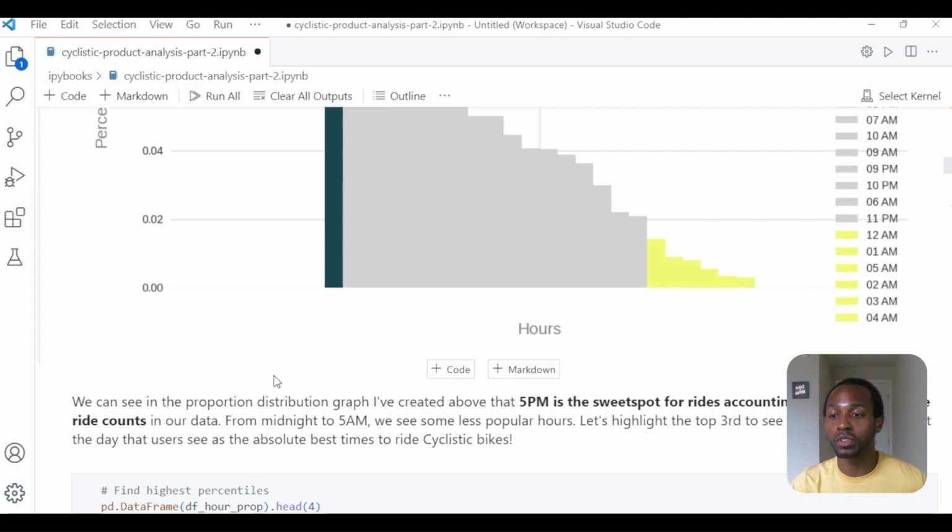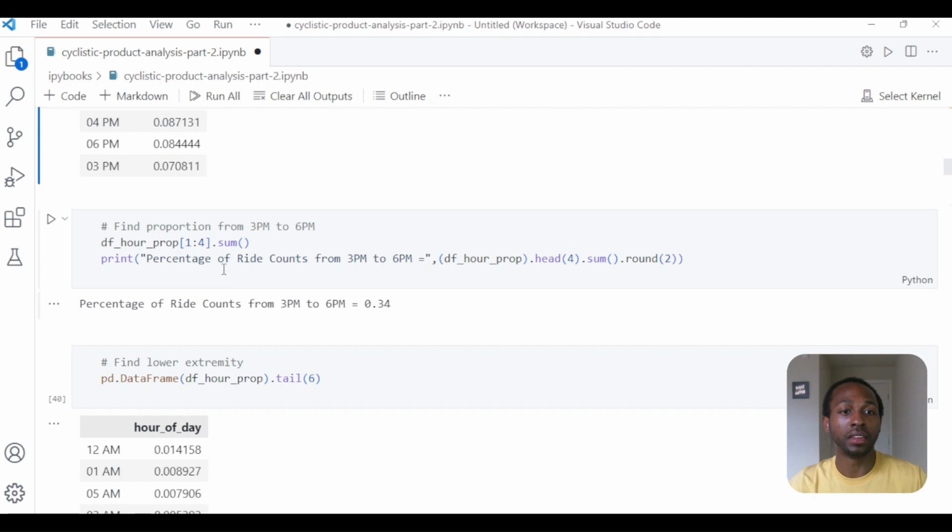5 p.m. is the sweet spot for rides, accounting for over 10% of the ride counts in our data. From midnight to 5 a.m. we see some less popular hours. Let's go ahead and highlight the top third to see what hours throughout the day users see as the absolute best times to ride Cyclistic bikes. When we take our df_hour_prop proportion and take the percentage of ride counts from 3 p.m. to 6 p.m., take the top 4, sum them and round to 2, we get around 0.34, or 34%, of ride counts from 3 p.m. to 6 p.m.